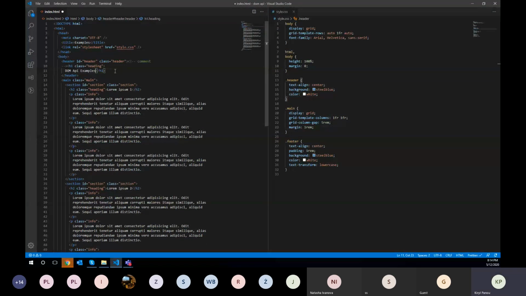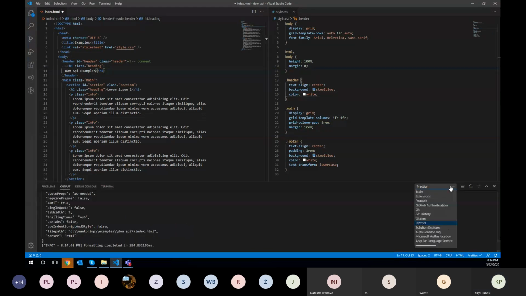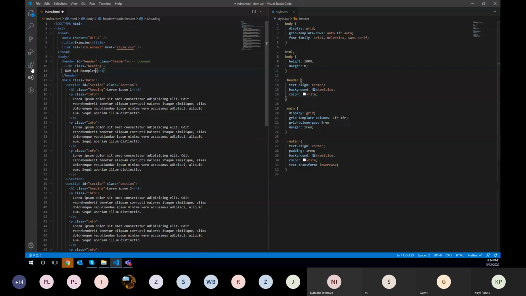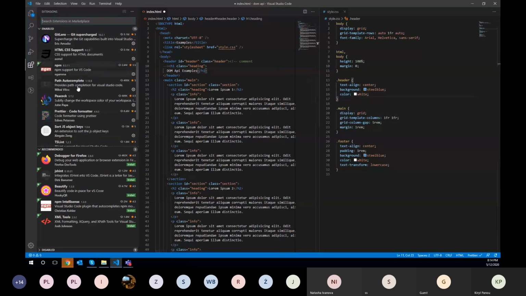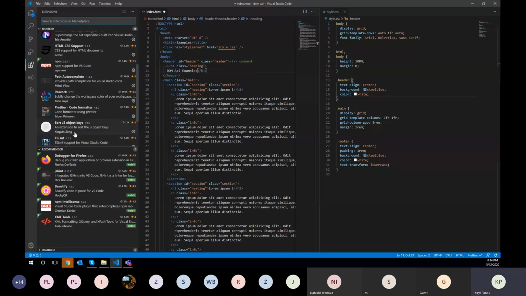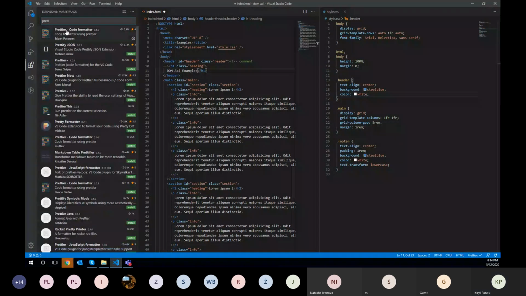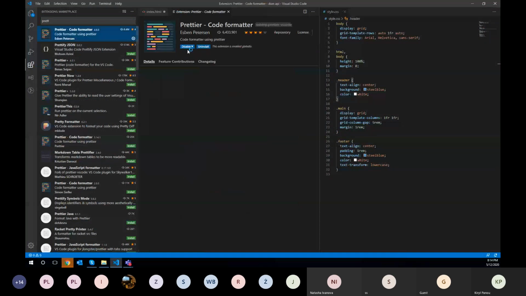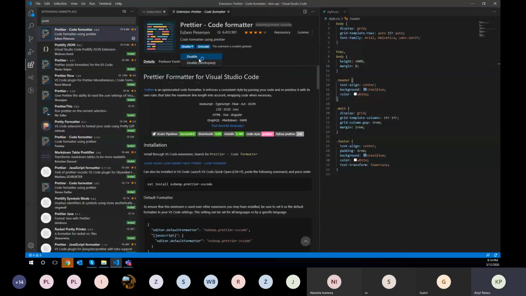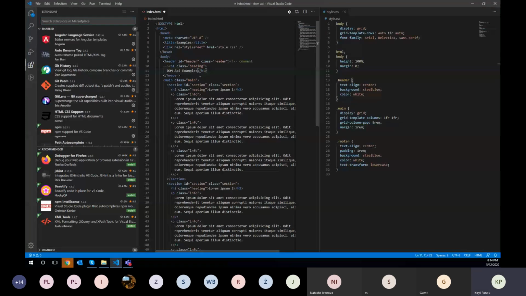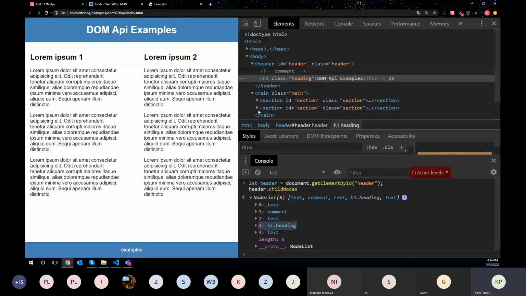My printer is, let's switch it off. Printer. Let's disable it. Reload required. Okay. Let's reload. Oh, it's still working. Okay, let's do it in HTML.